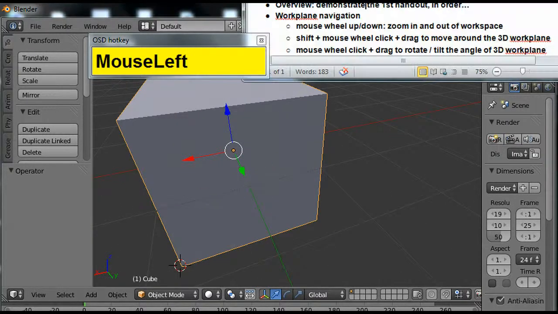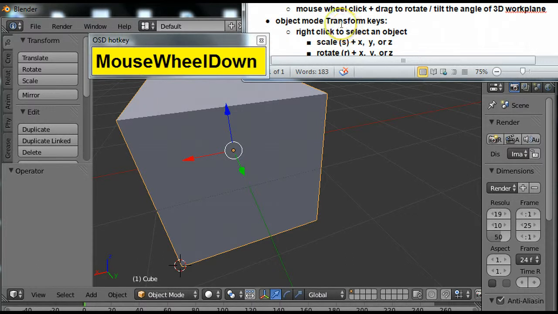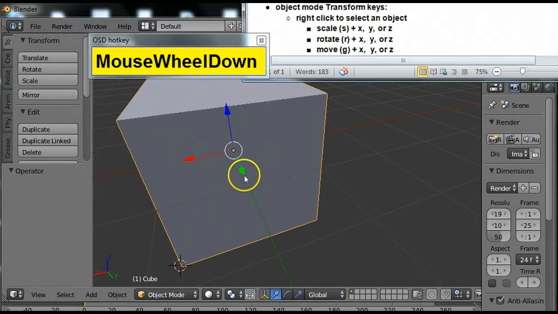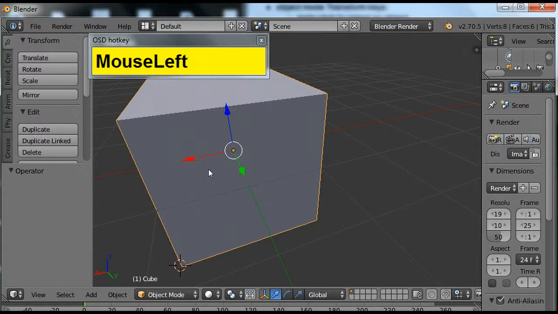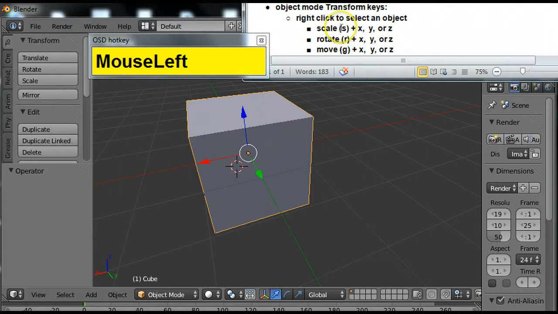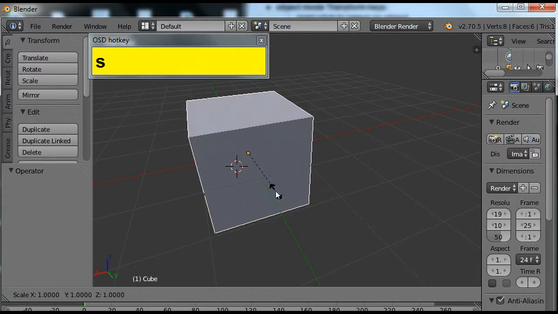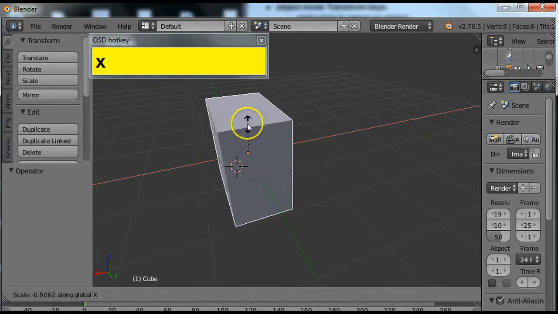Alright. Let's go on to Object Mode Transform Keys. To select an object, you have to right-click. Let me zoom out a bit on this box and right-click it. It has been selected. Now, to scale, you'll click S, and then X, Y, or Z. Let's try scaling. Of course, you can also click here, but it's going to tell you there's a shortcut S. S, scale the X coordinate. There we go. How do I know it's X?